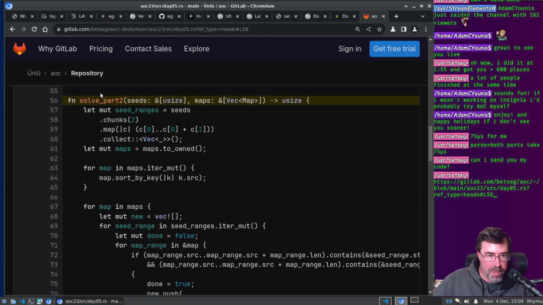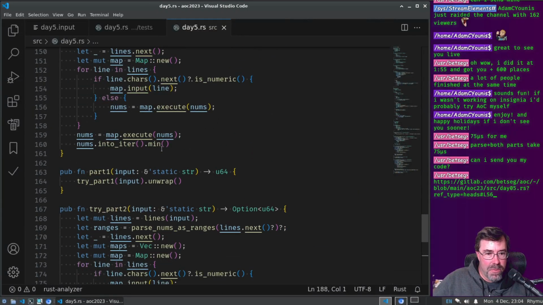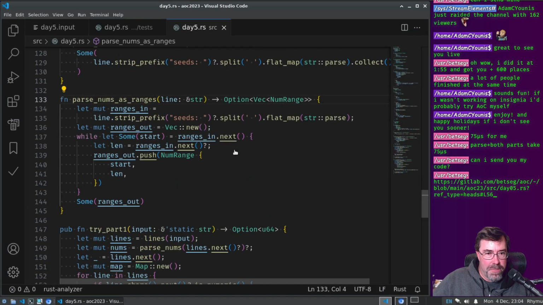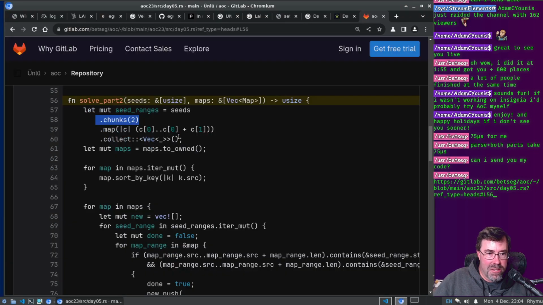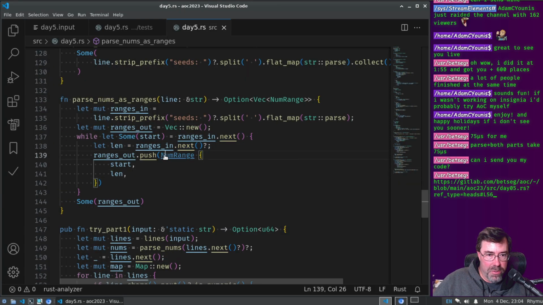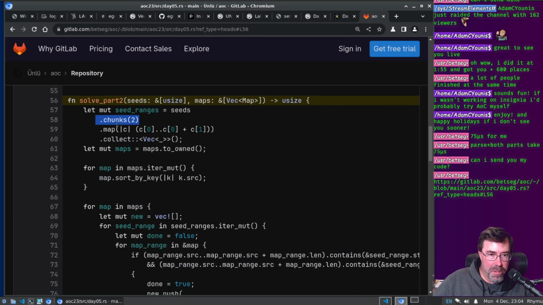Okay, so you have your seed ranges. Chunks, that's what it was. I forgot about chunks. And here I am trying to do this next and the next. Chunks is so much nicer. I just forgot about chunks. Okay, anyway, you're doing chunks and then you're mapping, right? You're turning them into ranges, so it's kind of like what I did, although I named them start and length. You made a tuple. Okay, fine. Same thing as mine, only cleaner.